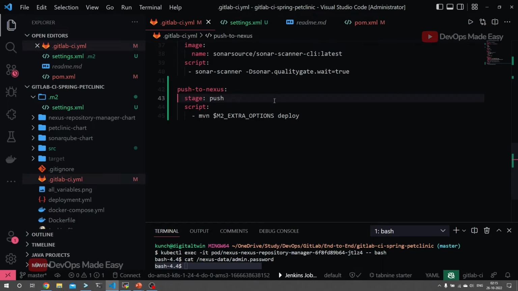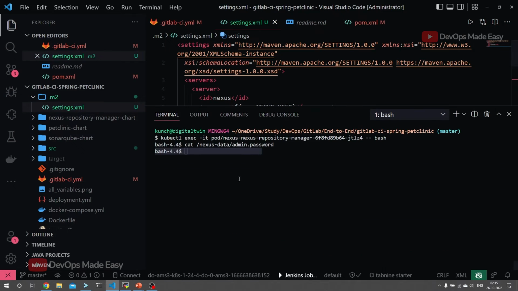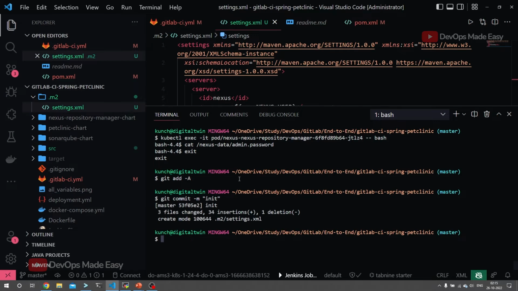So these are added, and these variables are provided to your complete pipeline, so every job can access them. That's the reason why, in the settings.xml file, we try to read the Nexus user and password from the variables, because these variables are injected. So basically let's add all the latest changes, commit, and push to master.